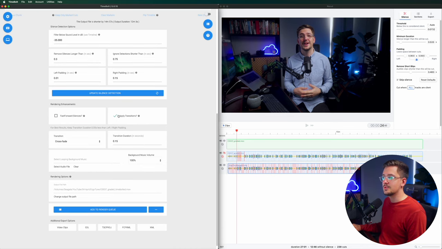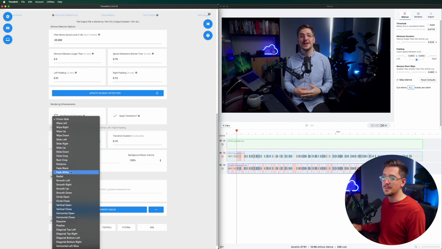It's also got the option to apply transitions. So if you are rendering the file, which again, I don't really recommend because it takes a long time, but if you do want to apply transitions and render your whole video file here, you can actually put a whole bunch of different crossfades and wipes and things as transitions between your different cuts. So that's an option as well.